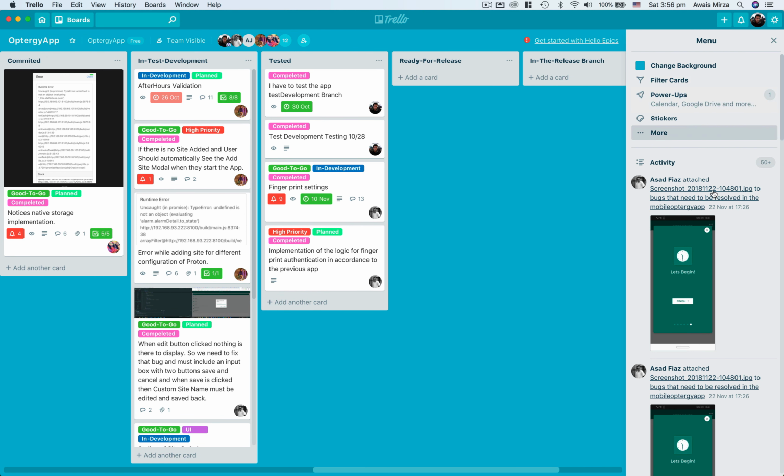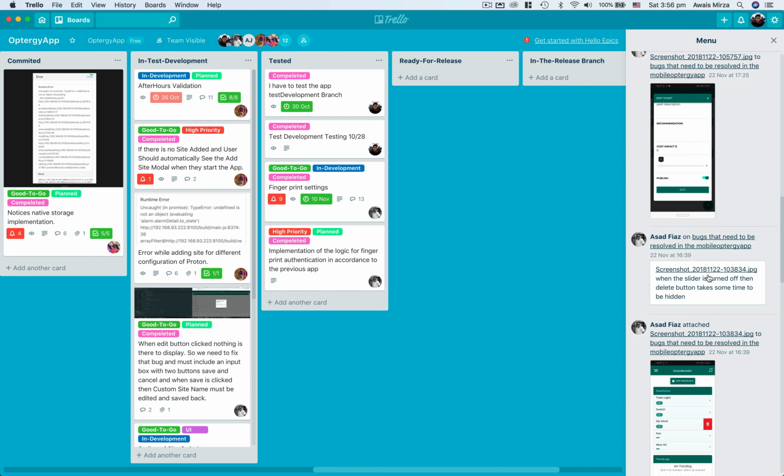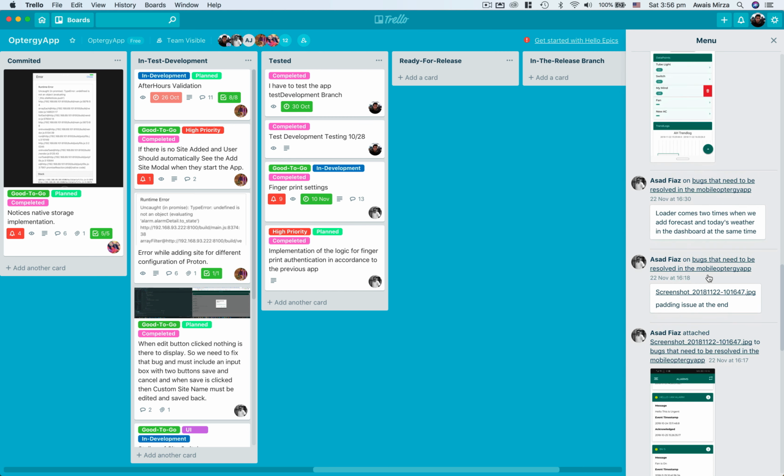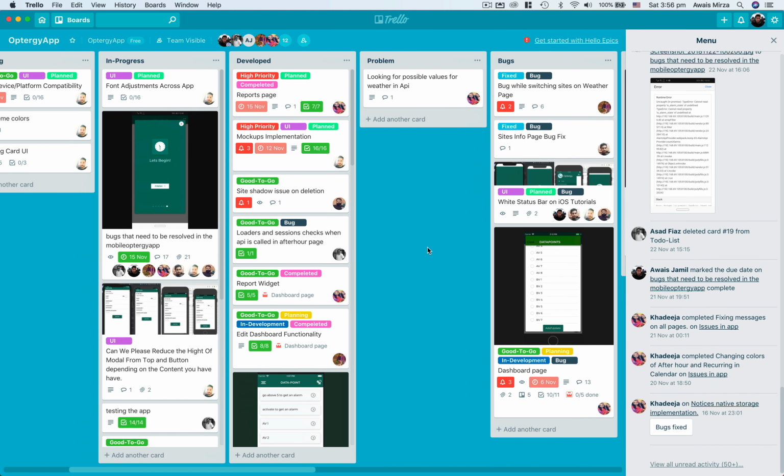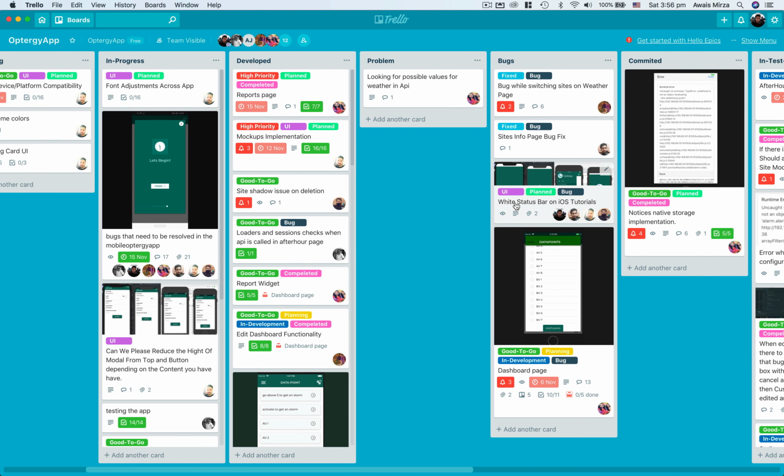If I look at this show more, I can see the activity, who did what, and this is great as a product manager as well. So you want to track things, who's doing what, and you can manage your whole team in Trello. And Trello, trust me, is a great tool, but you need to know how to customize it. And in this video, I've shown you how you customize it.